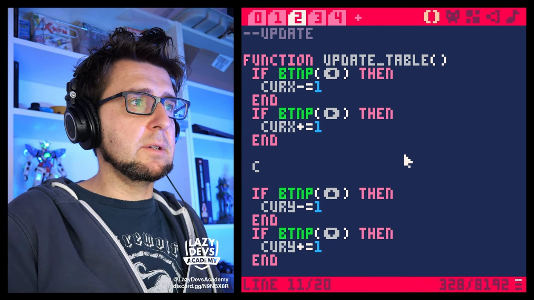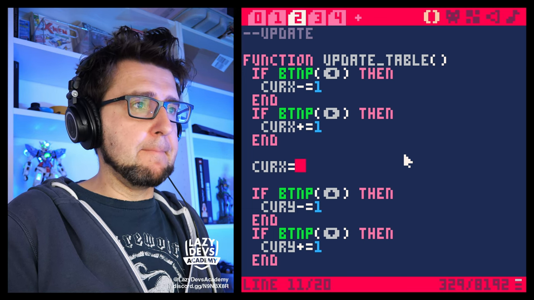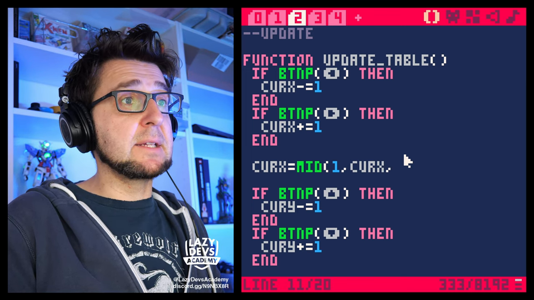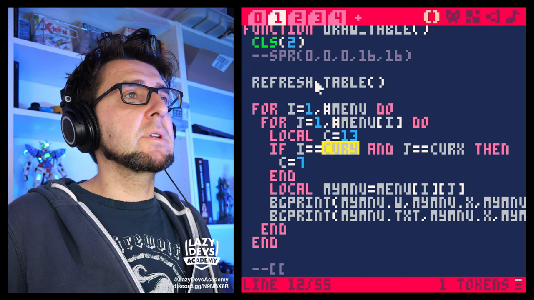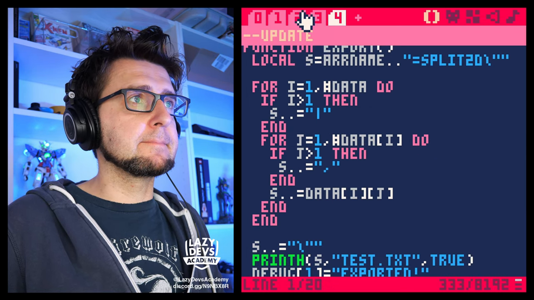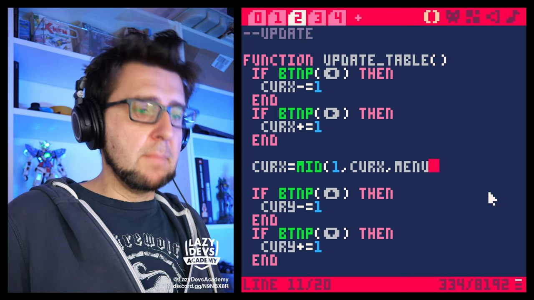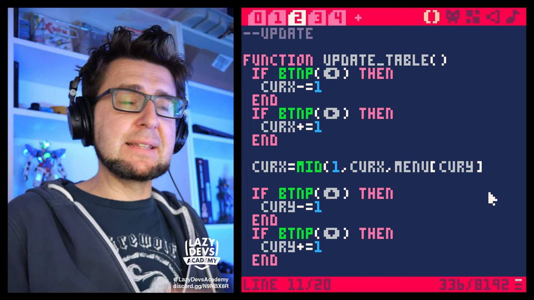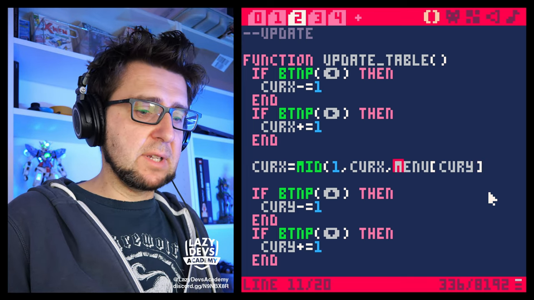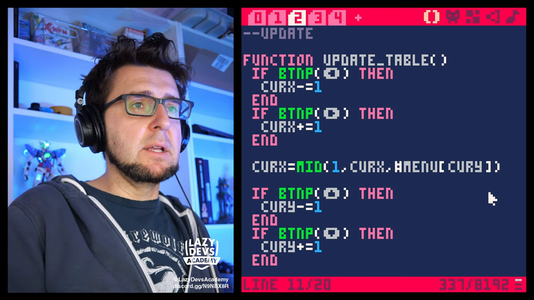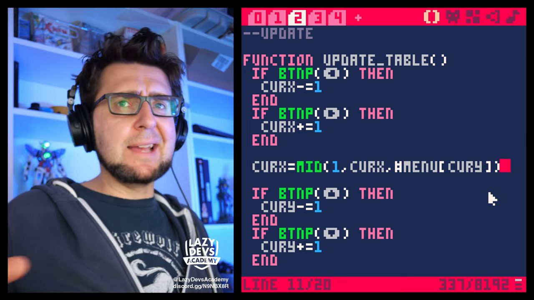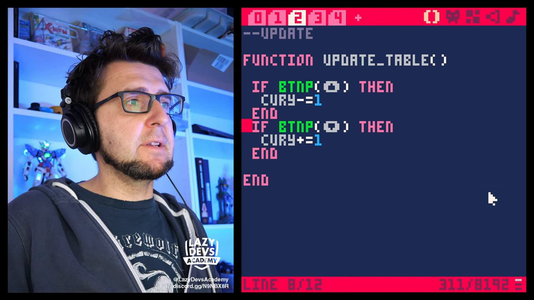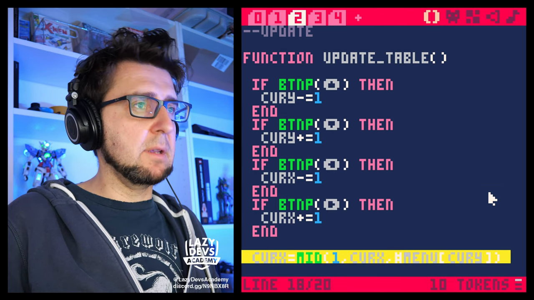So we're going to go cur x equals mid. We can't go lower than 1 for cur x, and the upper bound is going to be the menu that we have, menu square brackets cur y. So we take the line that we are currently selecting, and we make sure that we cannot select an element that is outside of the bounds of our UI. And actually, I want to move vertically earlier than horizontally. I think that makes more sense to me.